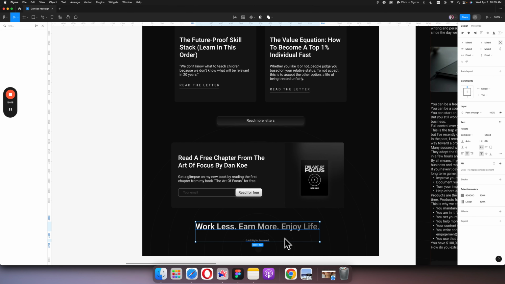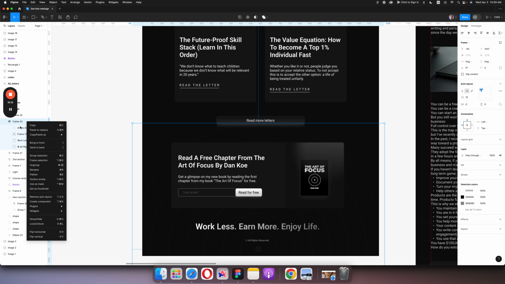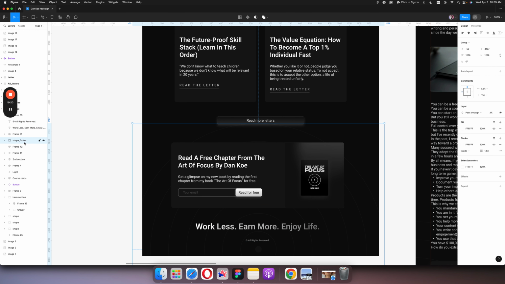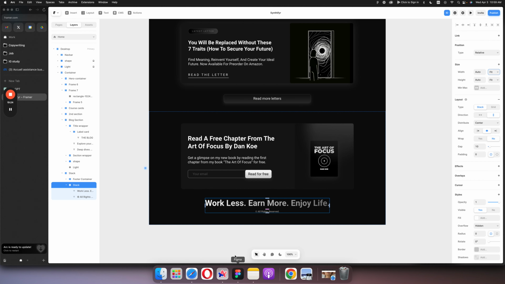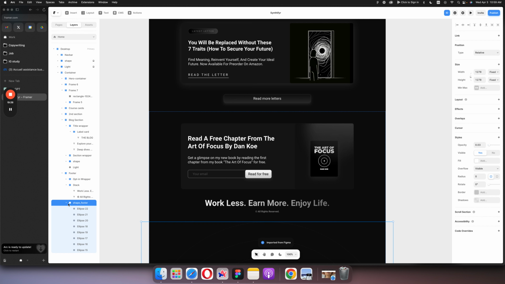Now we only need, again, the shape. So the shape, where is it? You know what? We don't need this one. Okay, shape footer, plugin, Figma to HTML, come back, add it into the opt-in wrapper, and that's footer. And we can add the shape, absolute position.